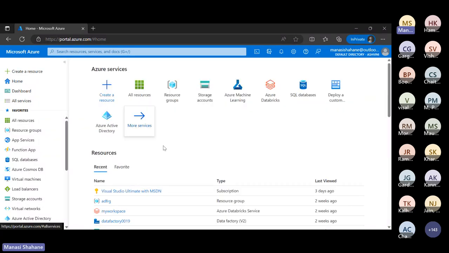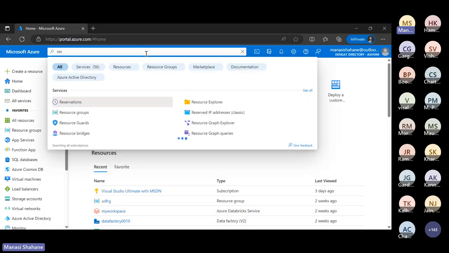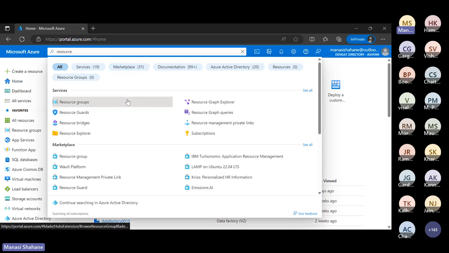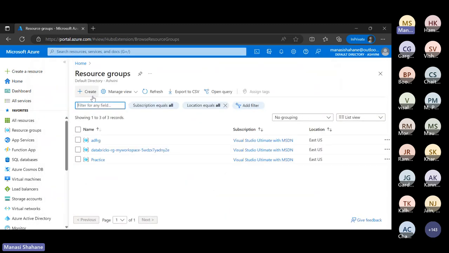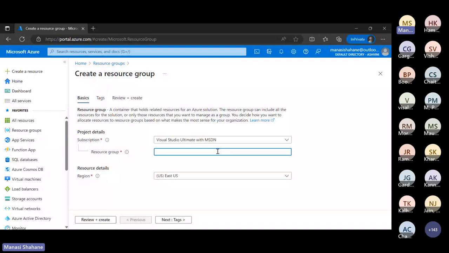Now let's create a resource group. So I'm going to search for it in the search bar. Just say resource group. Go for the first option. Select create. So this is my subscription that I have. I'm going to give my resource group a name. So I'm going to name it webinar.